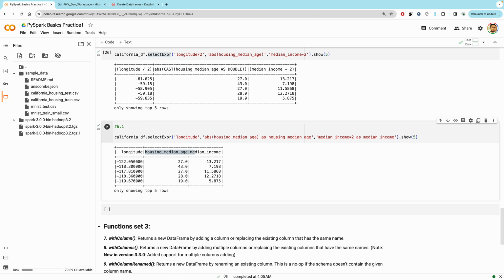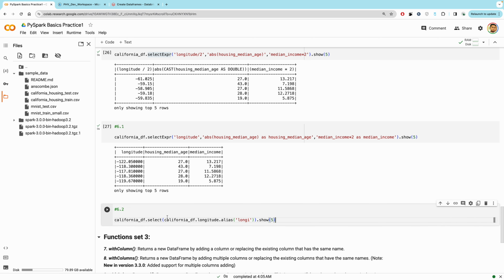Now, let's go for the second syntax. Let's say I'm not using the select expression method, but instead I'm using the select method. So how does the syntax look? If I'm using the select method, this is one way of selecting a column name. Instead of giving the column name in quotations, I can also make use of the data frame name inside which the column name is present.